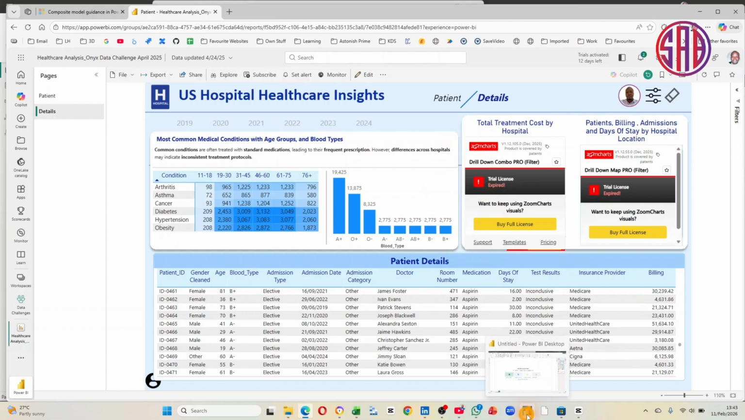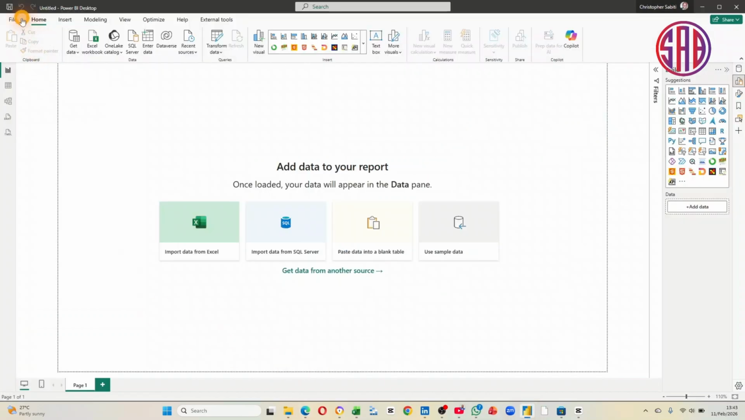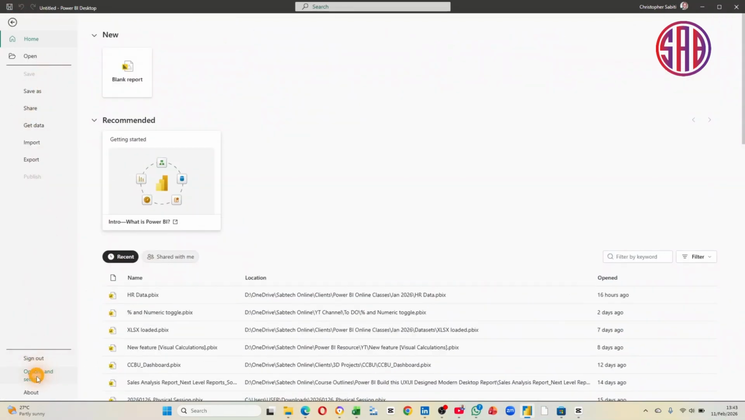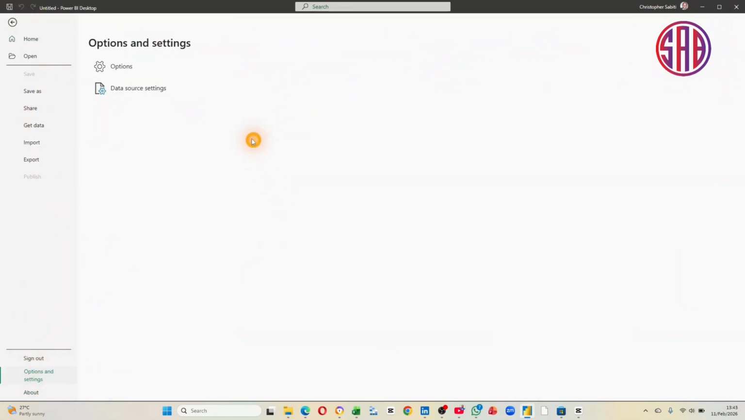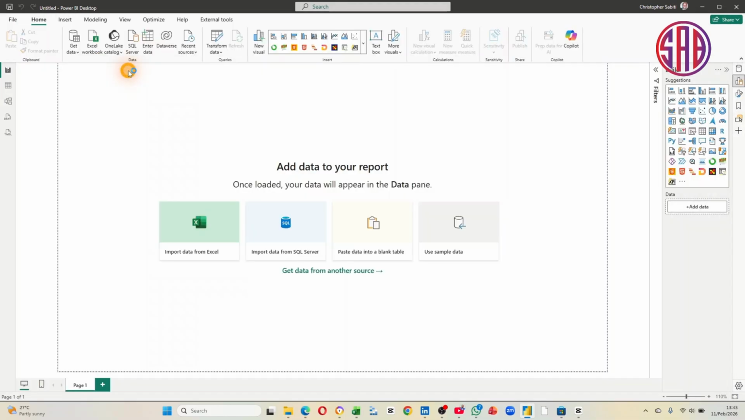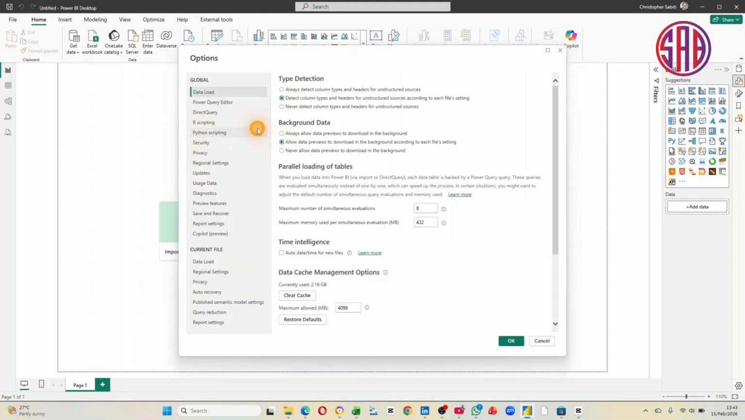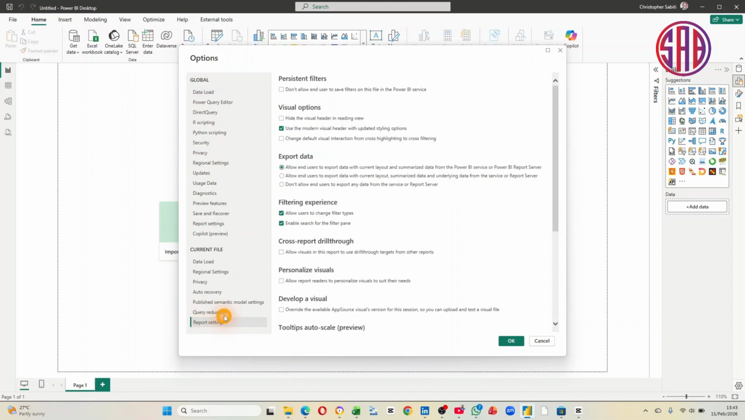Let's go back to Power BI Desktop. Go to File, look out for Options and Settings, then go to Options, and look out for an option for Report Settings. It is always at the bottom, Report Settings. The moment you get Report Settings, then you see this Export Data. Come and disable this here: Don't allow end users to export any data from the service or the report server.